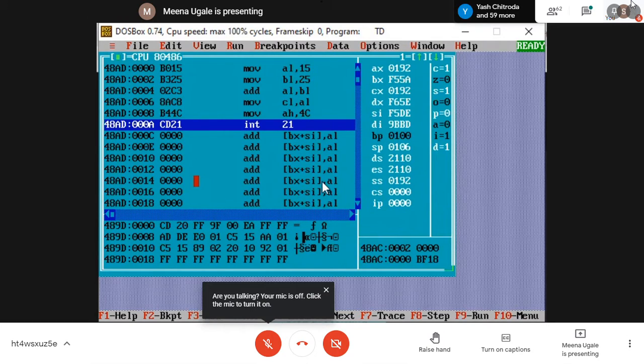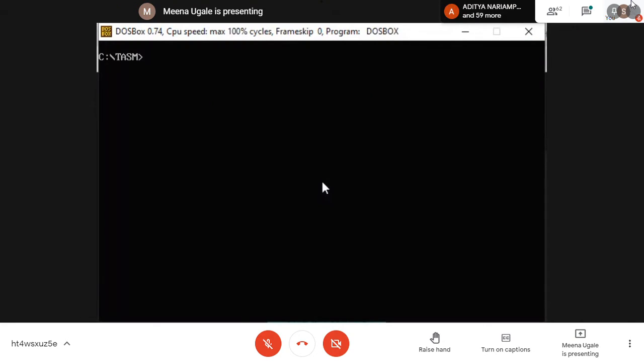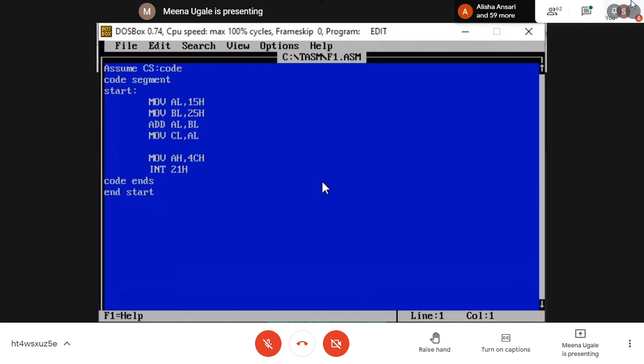Now I want to exit from the screen. You can go in File and press Exit, or press Alt and X. It will come to your TASM screen. I want to open the same program and make changes in it. I'll write edit f1.asm. You type your file name and open the file in the editor.